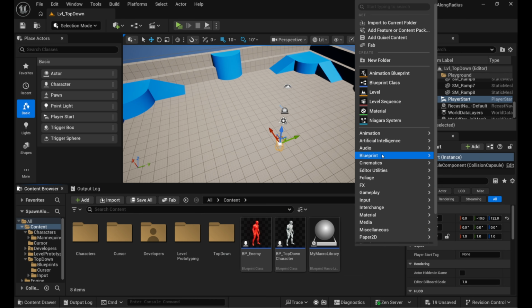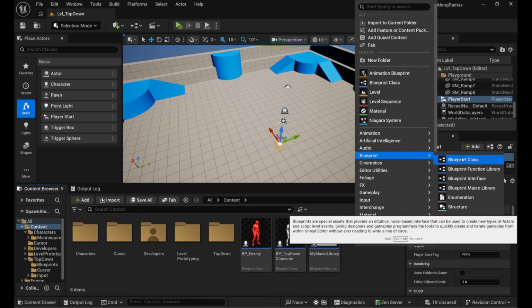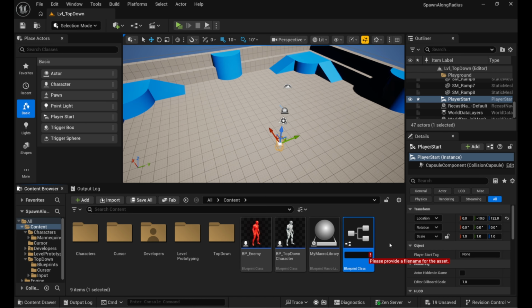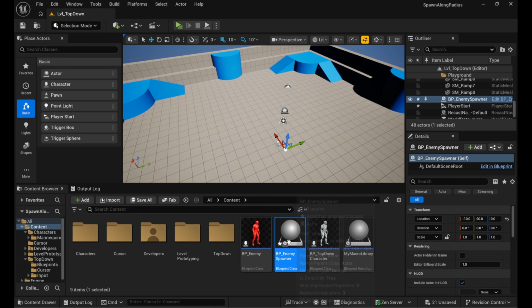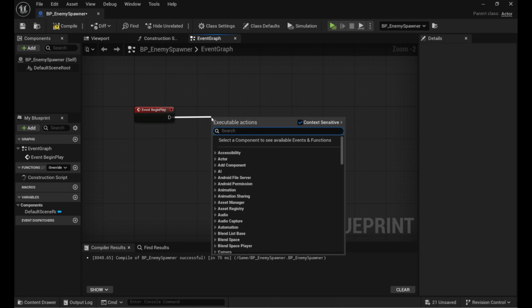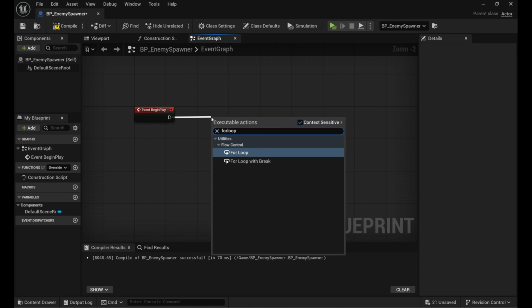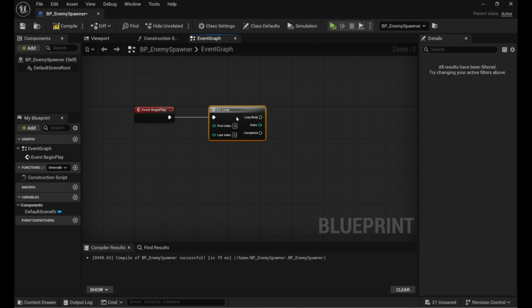Go back to the content browser and make a new actor. Call it BP enemy spawner. Remember to drag it into the scene. Open it up and find the begin play node. Drag out and make a for loop and put in the value for the last index. I'll do 100 for 100 enemies.